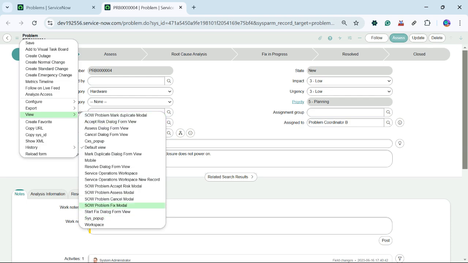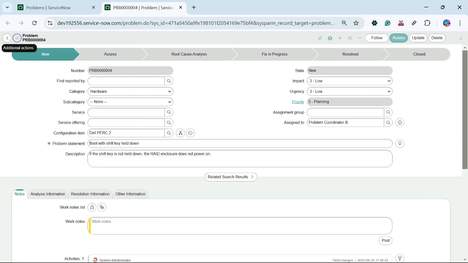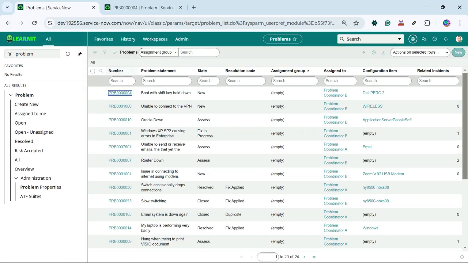And you can see there are multiple views in our system for the problem table like cancel dialog, mobile, SOW fixed dialog, form view. So we have multiple form views for this problem table, right? We can also create views which display under list layout as well as under form layout. Alright, so we will try to create some view under list layout or list view, and we will try to create some view inside form view as well.